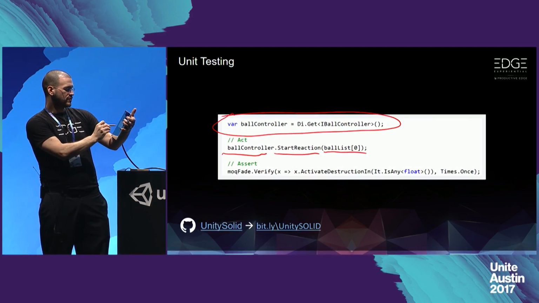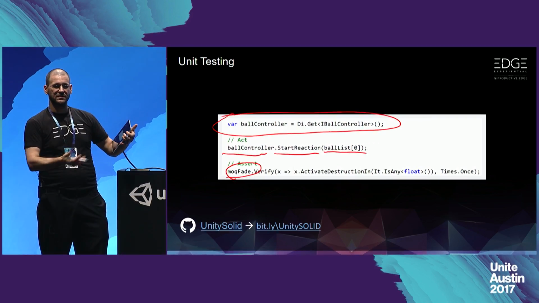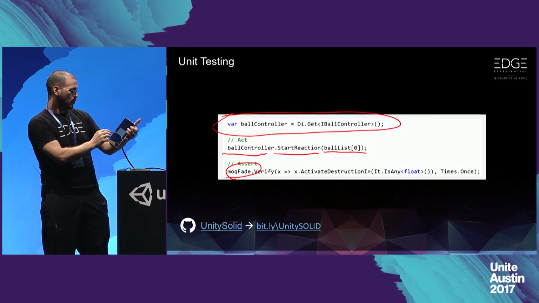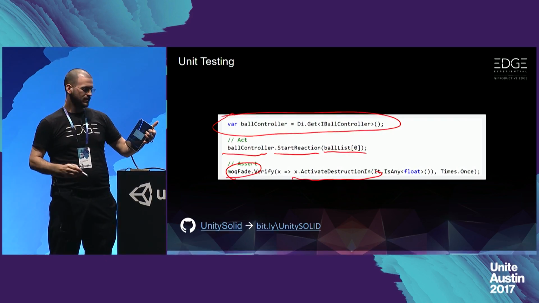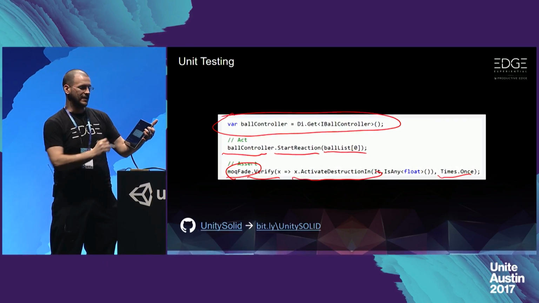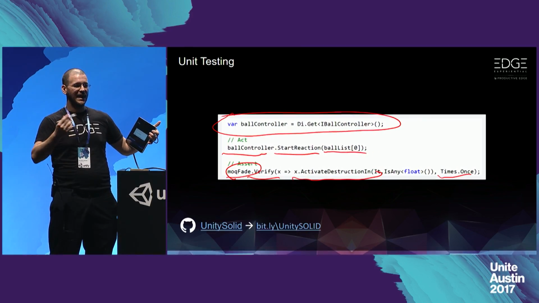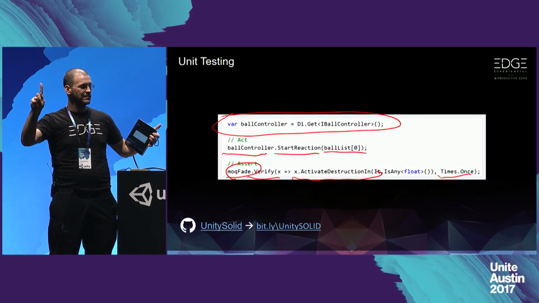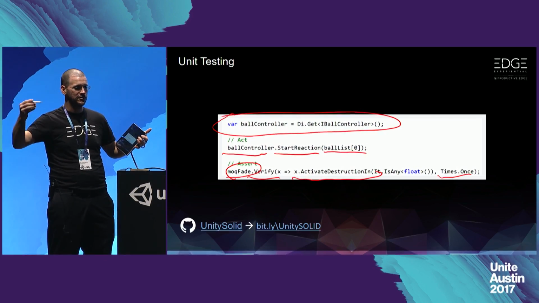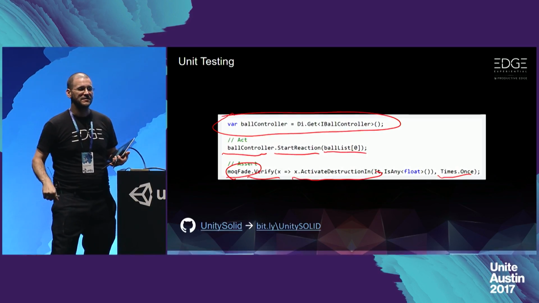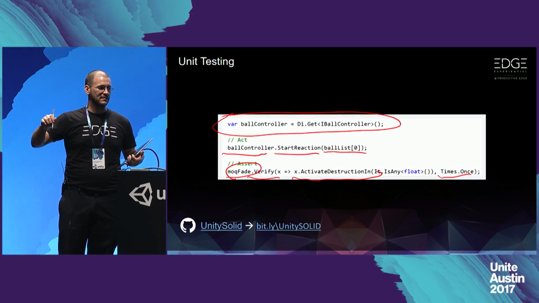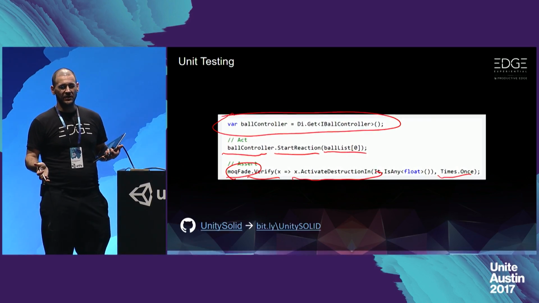So what we're going to do is we're going to say, hey, this mock fade, which is the destructor I had set up to make them fade out, was activate destruction called, and was it called only once? We are verifying it. So we just verified that the activate destructor was called only once, even though there are 10 balls all in a row that should have been able to blow up, except for the fact they're different materials. I just tested a real in-game instance without ever loading Unity.